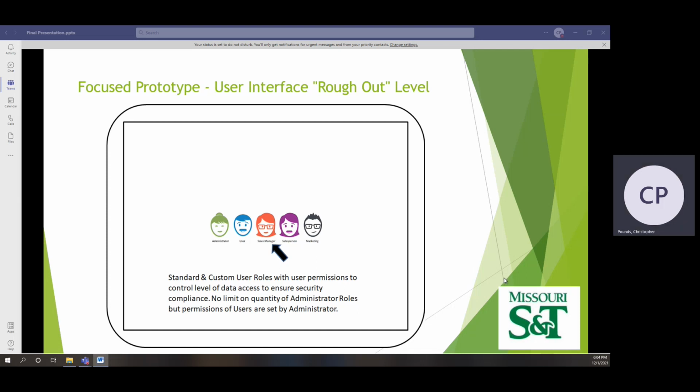Shown here on this slide is an example of user roles that can also be customized with permissions that would be set by an administrator. This approach ensures the level of data access is appropriate and fits your business security compliance protocols.